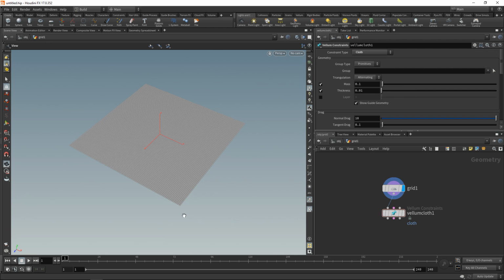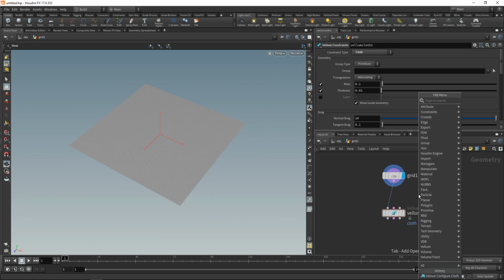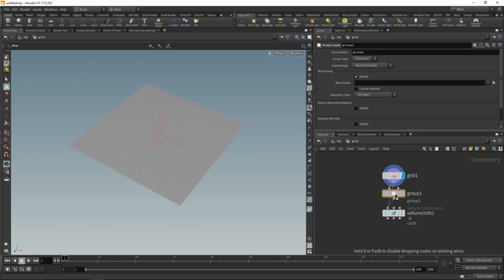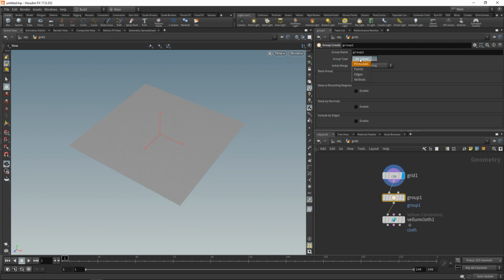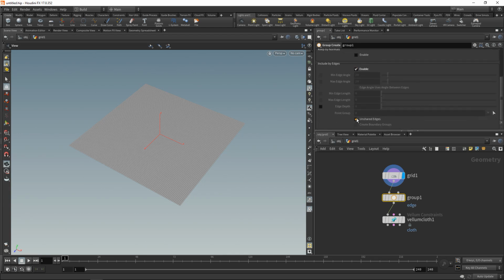And what I want to do first now is pin this edge here. So I need a group containing only the points of this grid that form the edge. Before we go into the Vellum cloth, let's drop down a group, wire this in, uncheck the base group, select points, call the group edge, select include by edges, and down here check unshared edges. When I highlight this, I can see I've got my edges selected here.